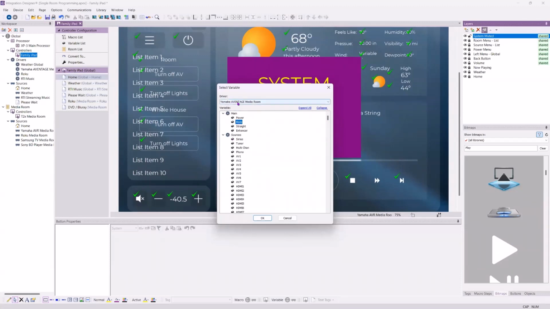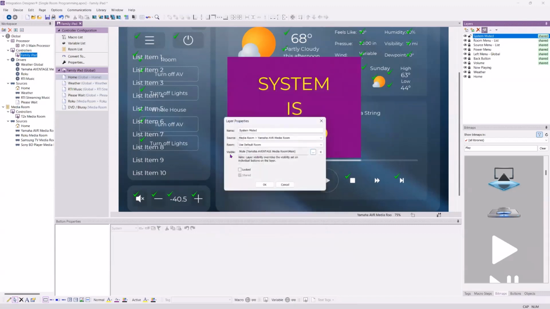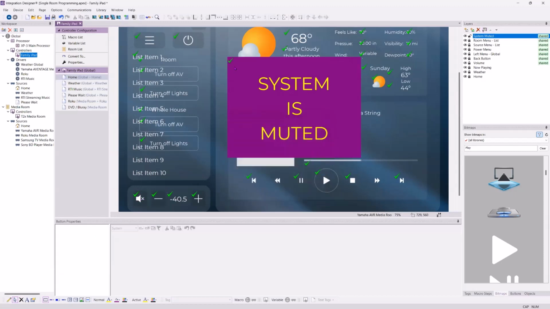So I selected the driver, Yamaha, I selected mute, I press OK, and now this button here will only be visible when the client presses the mute button here. I press OK, it's been check marked, and we're in good shape.